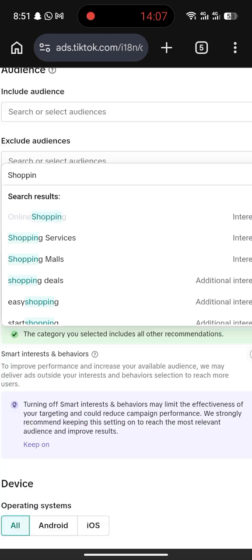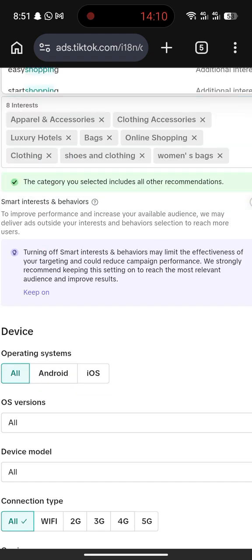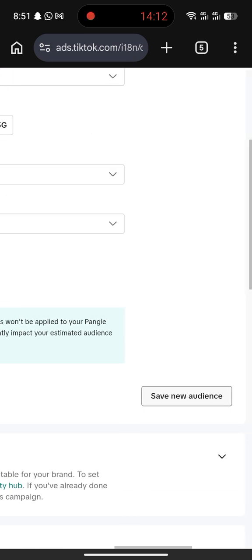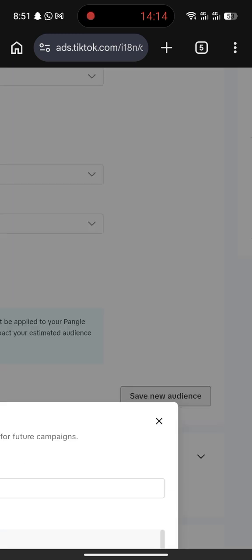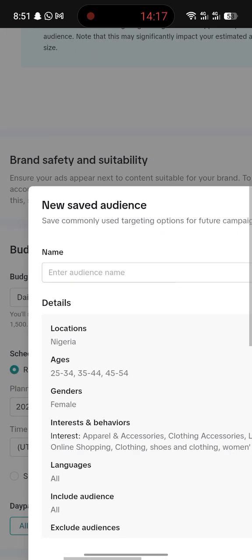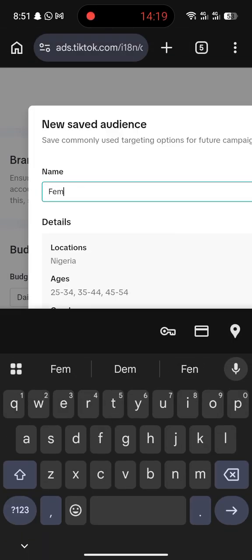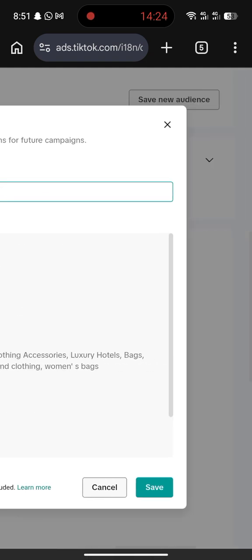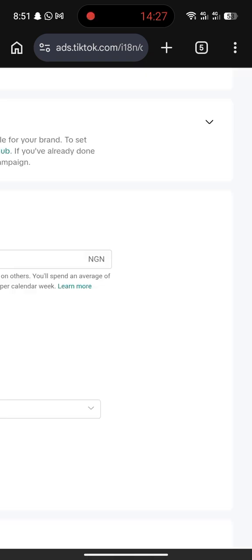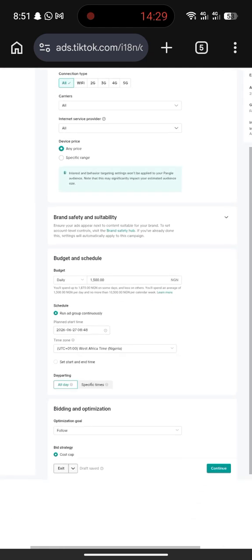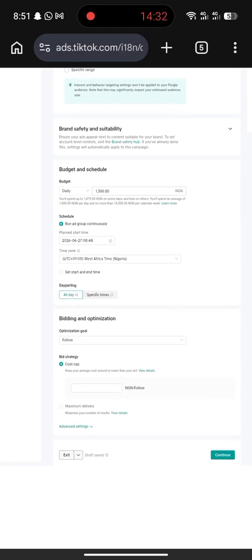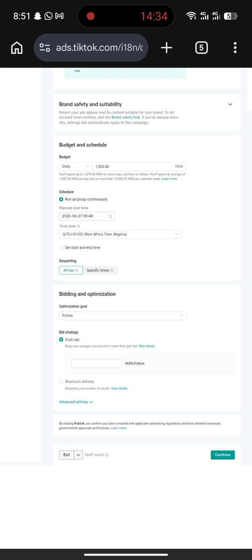Okay, so I think this audience setup is okay. Then I want to save my audience, so I tap on save new audience. Female bags. I've saved this audience. So I set my budget, and then I set the time I want the campaign to run. Set the campaign to run by 12 a.m. the following day. Now the goal of this campaign, we want followers.